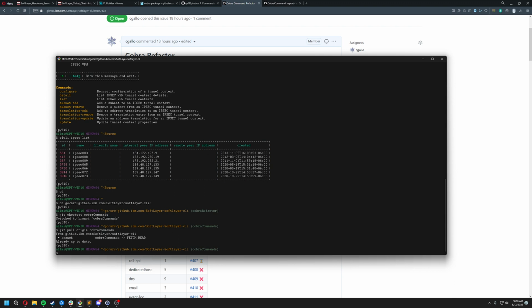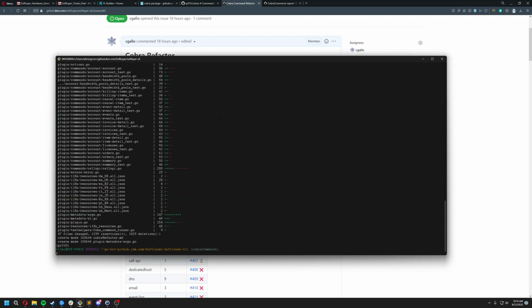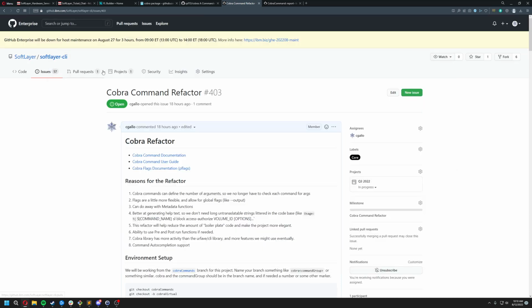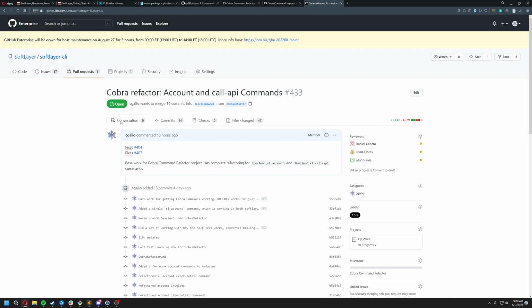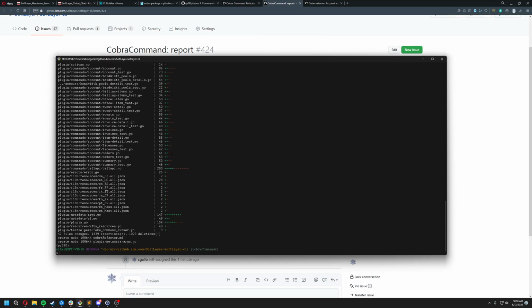Most of my groundwork is in a branch that hasn't been merged in yet. So we do need to merge that in real quick. So git merge cobraRefactor. Okay. And so once my open pull request is merged in, which is this one right here, the main branch will be caught up like this anyway. So we'll git checkout cobra-report. Okay.